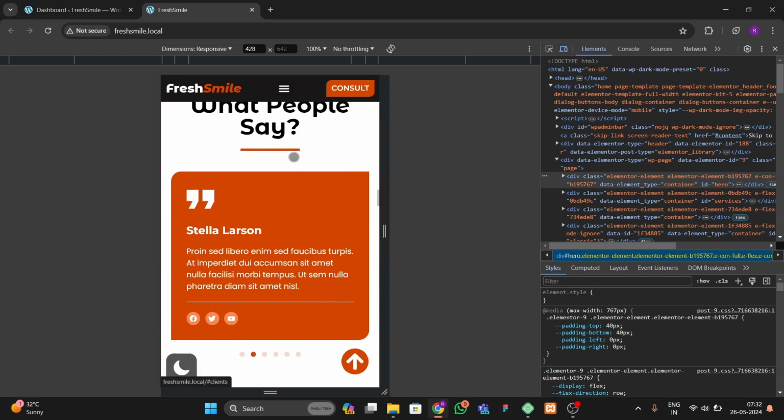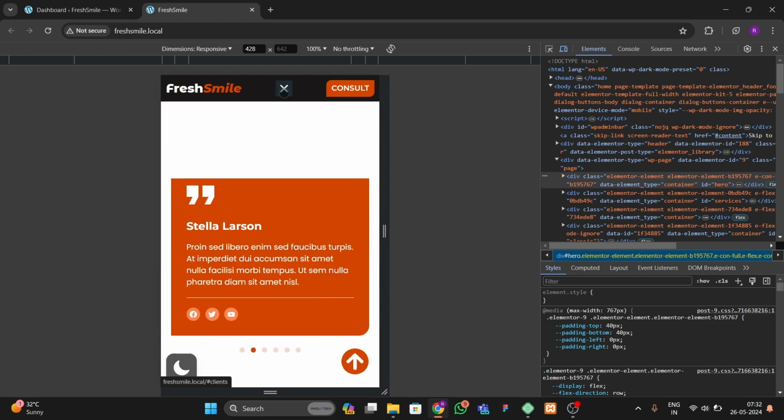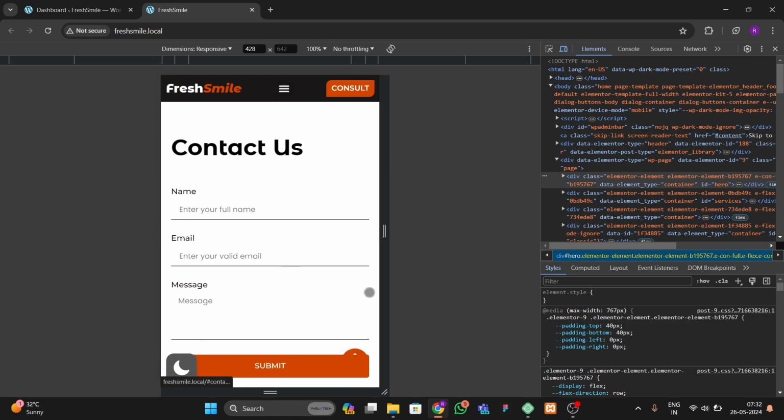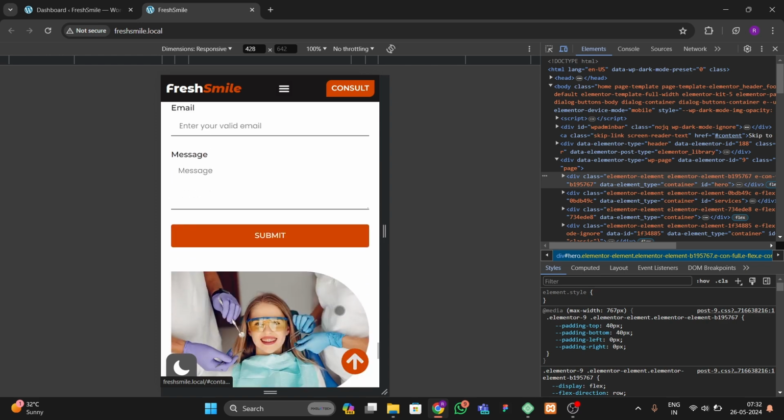And also the slider is working here, so you can see that. Okay, so after that we have our team section, and after that we have our contact section like this, and all are working perfectly fine in all the devices.